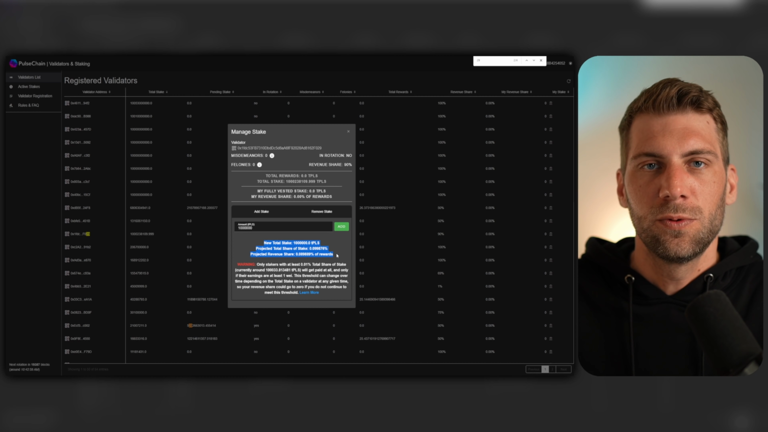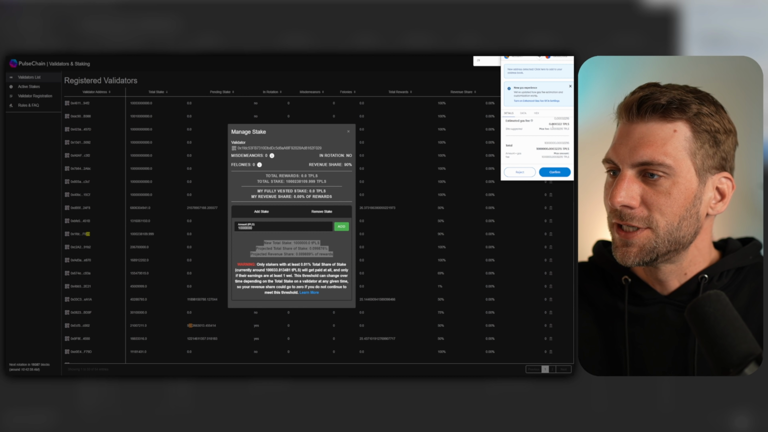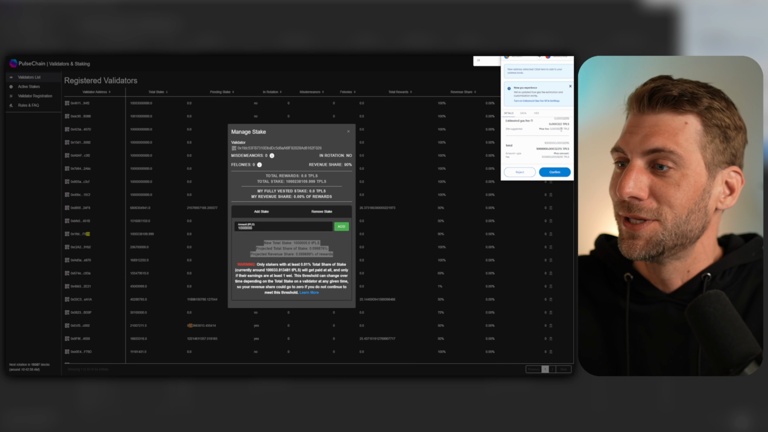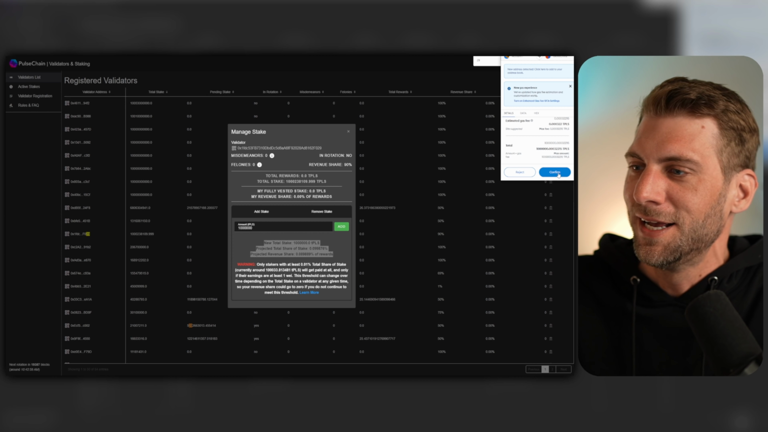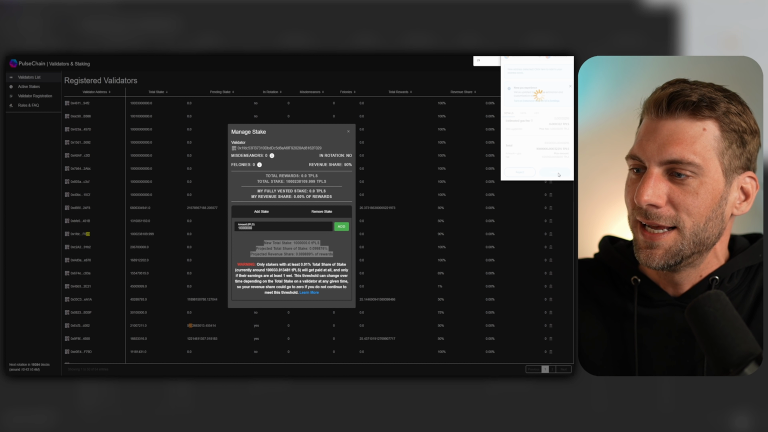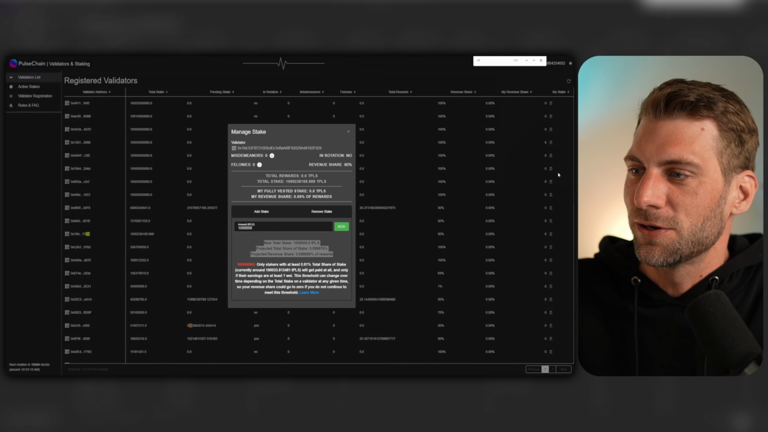Then MetaMask pops up in here. Let me zoom out a little bit. You can see we have to pay almost nothing, like 0.000332 TPLS as a fee. That's like nothing, less than a penny, all good. Let's hit confirm. We're going to wait a little bit. You can see the pulse is going on here.